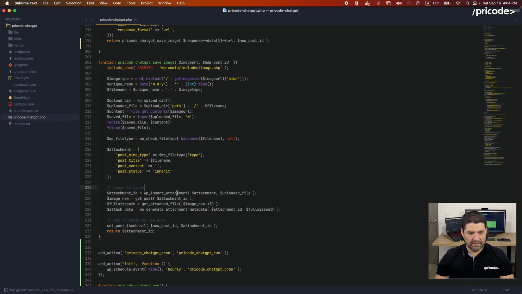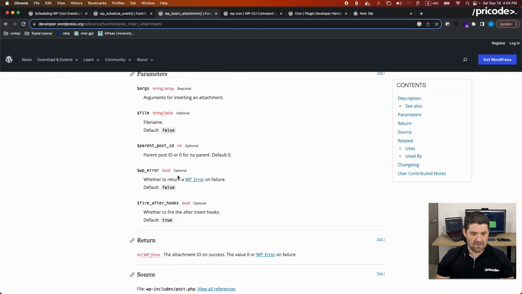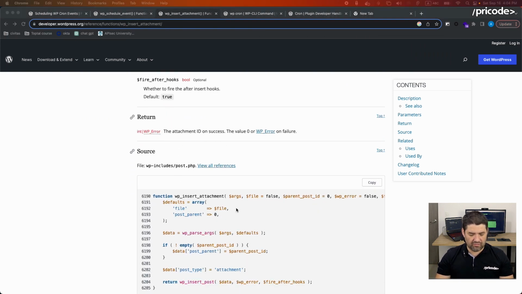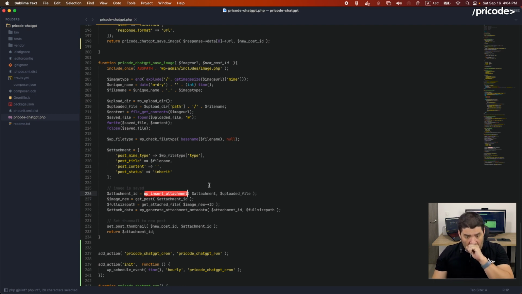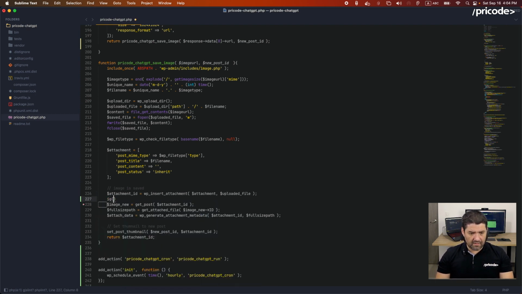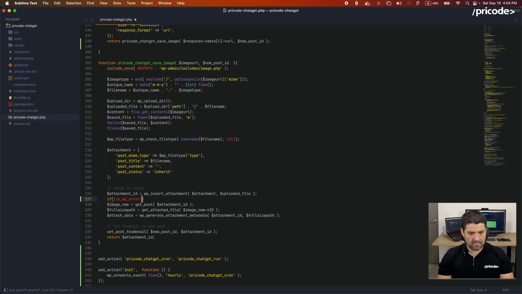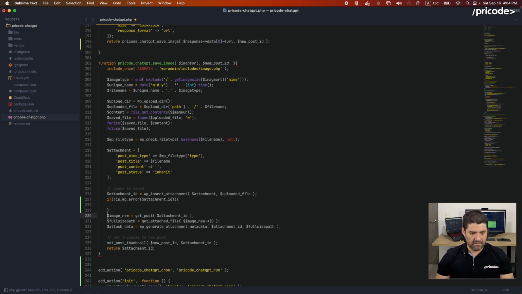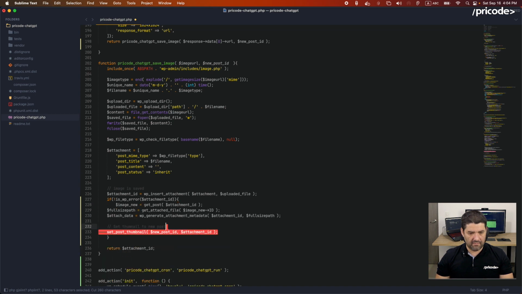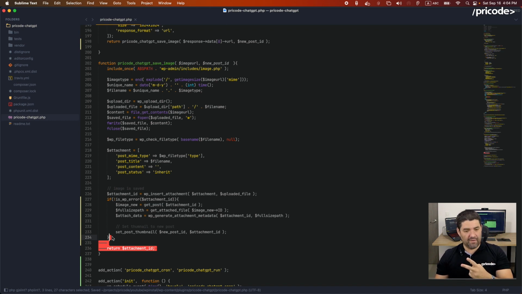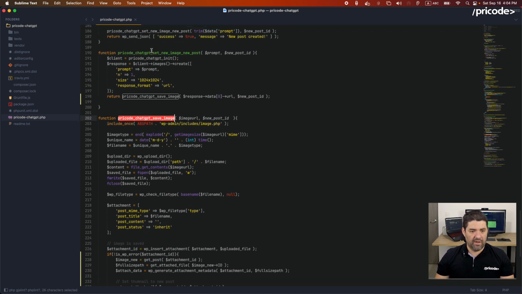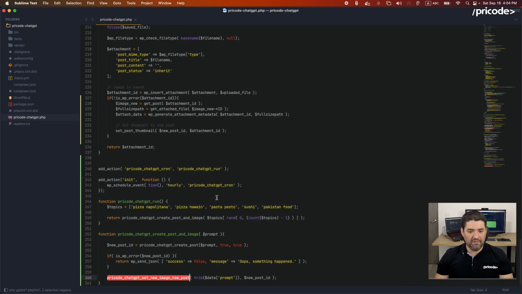In insert attachment, we have a return as a WP error. So we also need to review that we have the WP error. So if it's not a WP error, attachment ID, then do all these things. There you go. And whatever, just return the attachment ID. If it is an ID or if it's a WP error, it's going to be returned. So we have it over here, and we are going to return this here.